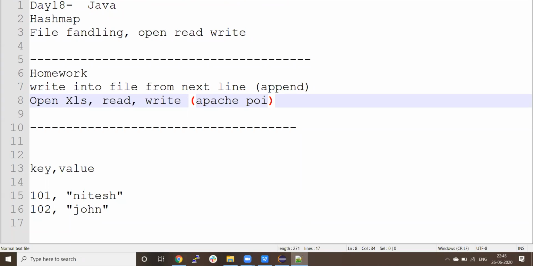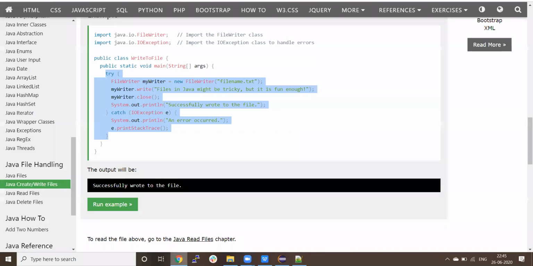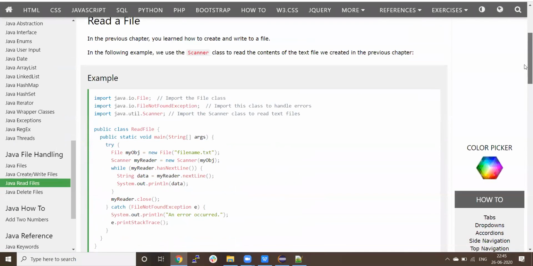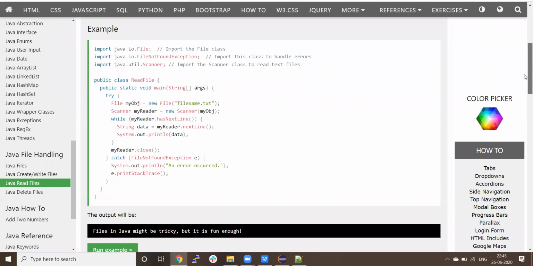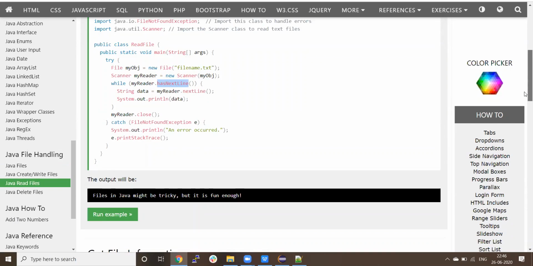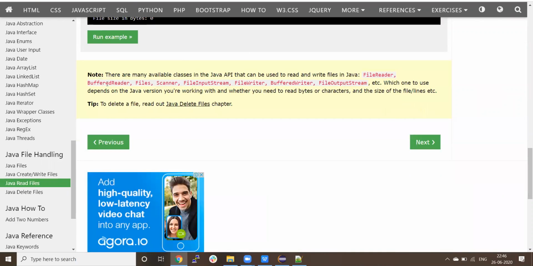Okay, now we want to read the content of this file. So this was writing it, and if you want to read it, the way is you open that file and simply use a buffer reader or some kind of reader. Go till when it has the next line and it will read one by one. This is through scanner. Is there any buffer reader way? It's saying that there are many available classes in the Java API that can be used to read and write in the files. There are other ways also. We use file writer.